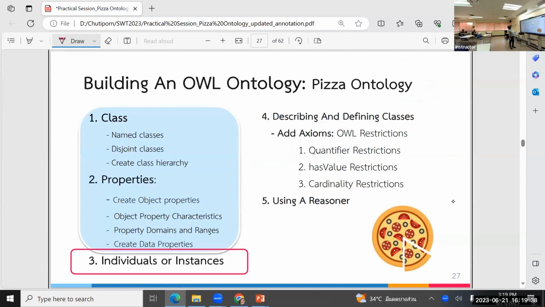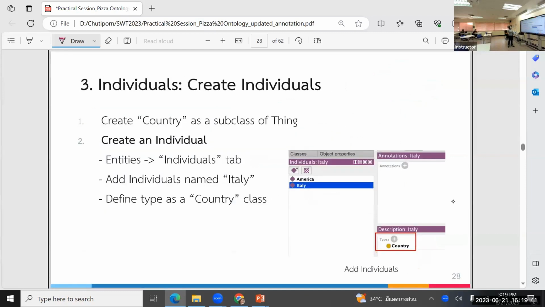Next is that you can create individuals. Now, you can create many individuals. First one is country, because we want to define which country the origin of a certain pizza is from, for example. We can create a class country and define two instances such as America and Italy. Never define these two things as classes, right? Italy is not a class, America is not a class, but they are country instances. So you should be able to understand when things are classes and when things are instances.